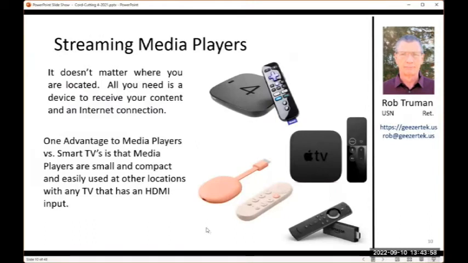These are just some of the different media players that you can get, whether it's Roku, Apple TV, Google TV, Amazon Fire. And if you're using a device instead of, say, a smart TV, one of the advantages is that device can travel with you. So for those of you who may have dual residencies, you can just unplug the device, take it with you, and basically have the same subscription services wherever you go.